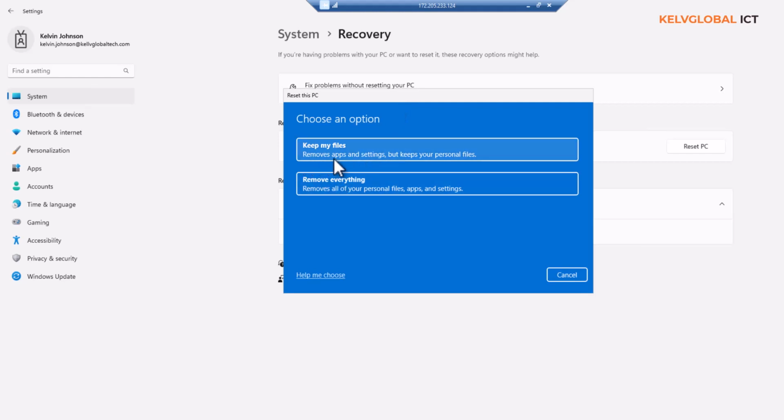and then you can see we have two options. I can keep my files, which removes apps and settings but keeps your personal files, or remove everything, which removes all your personal files, apps and settings, and the Windows client operating system will be as good as a clean installation.